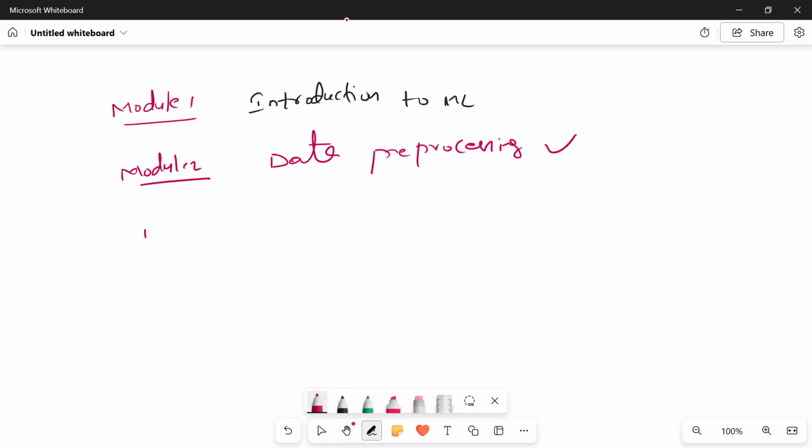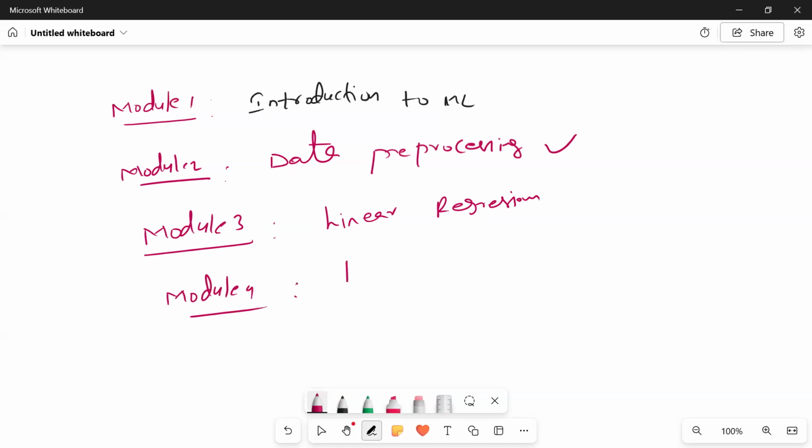Coming to module number three, I would like to talk about linear regression. With linear regression we build models for labeled data that is continuous. And in module number four, I would like to talk about logistic regression, which helps you solve classification kinds of problems.